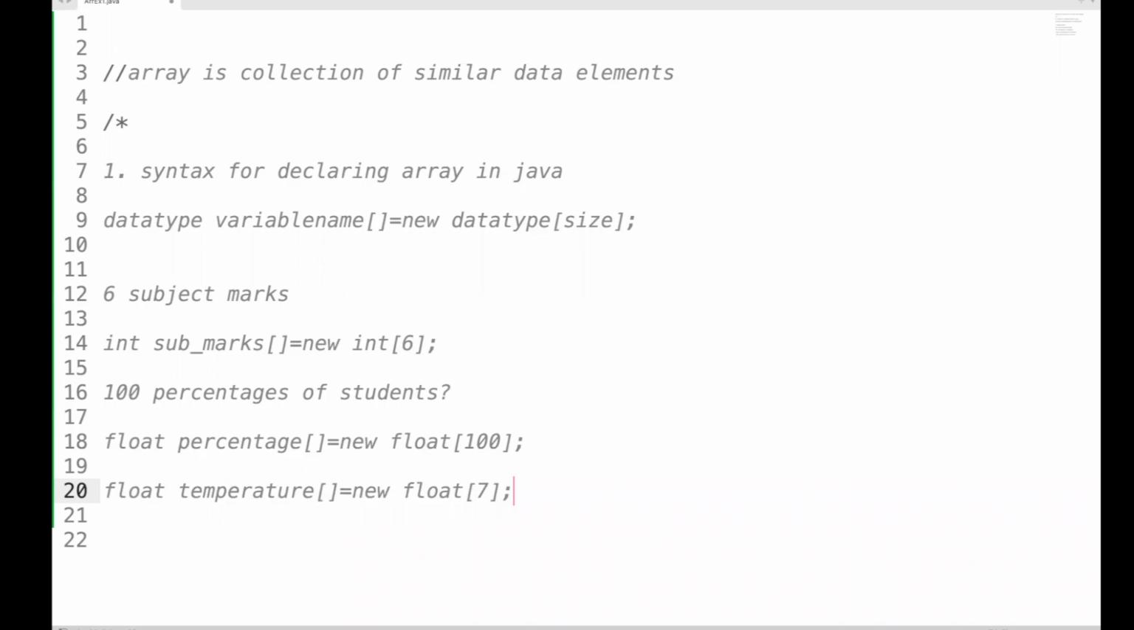Suppose if you want to analyze humidity in a particular place for 30 days. Humidity in a particular place for 30 days. How to declare?